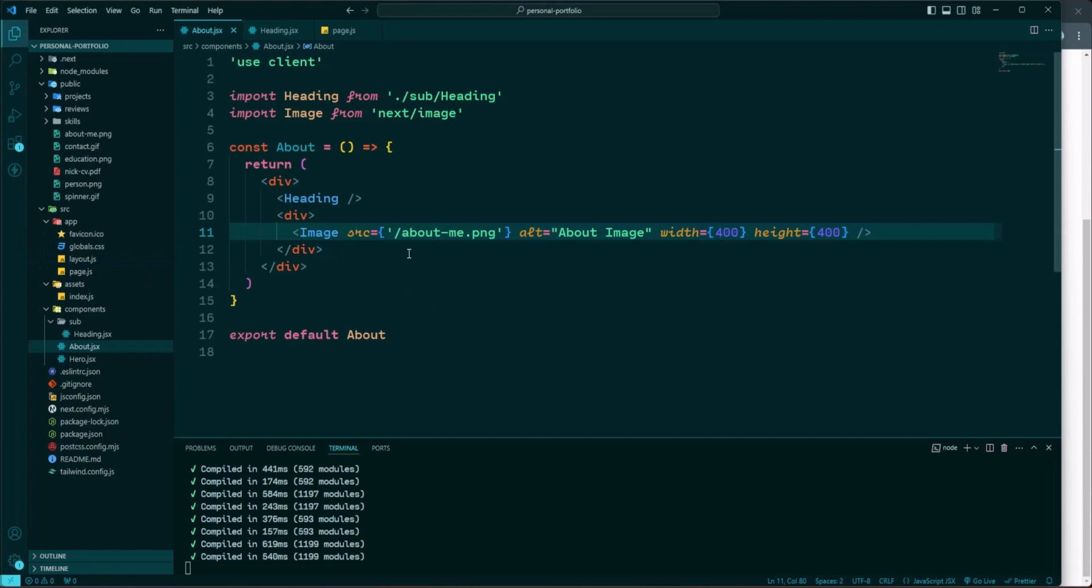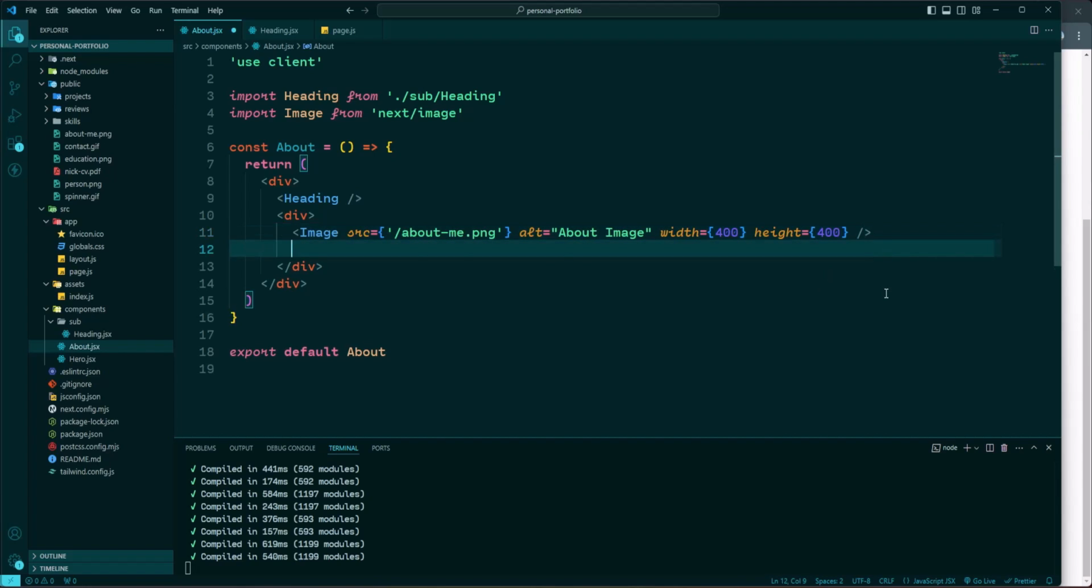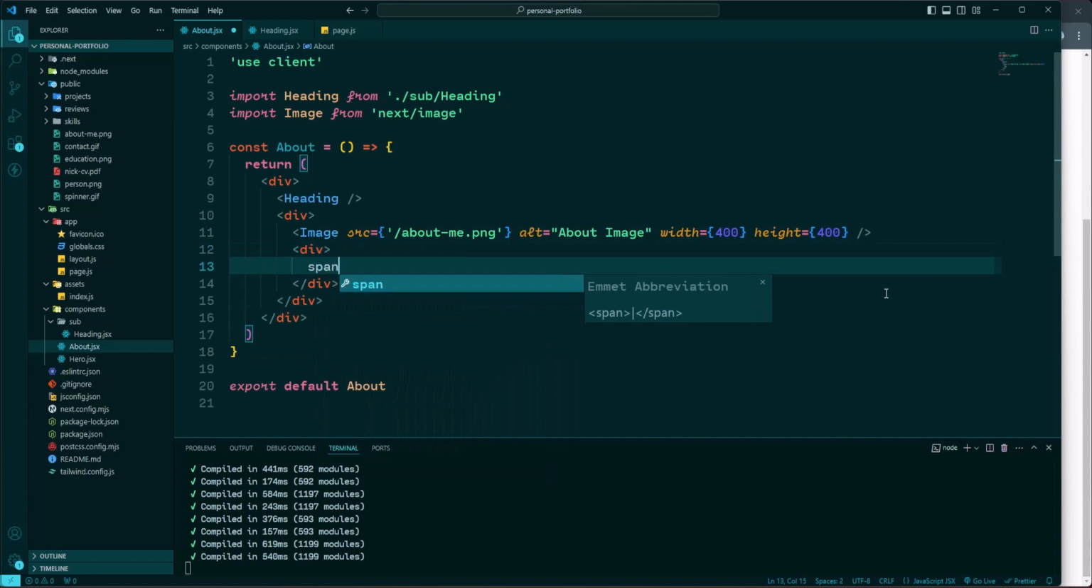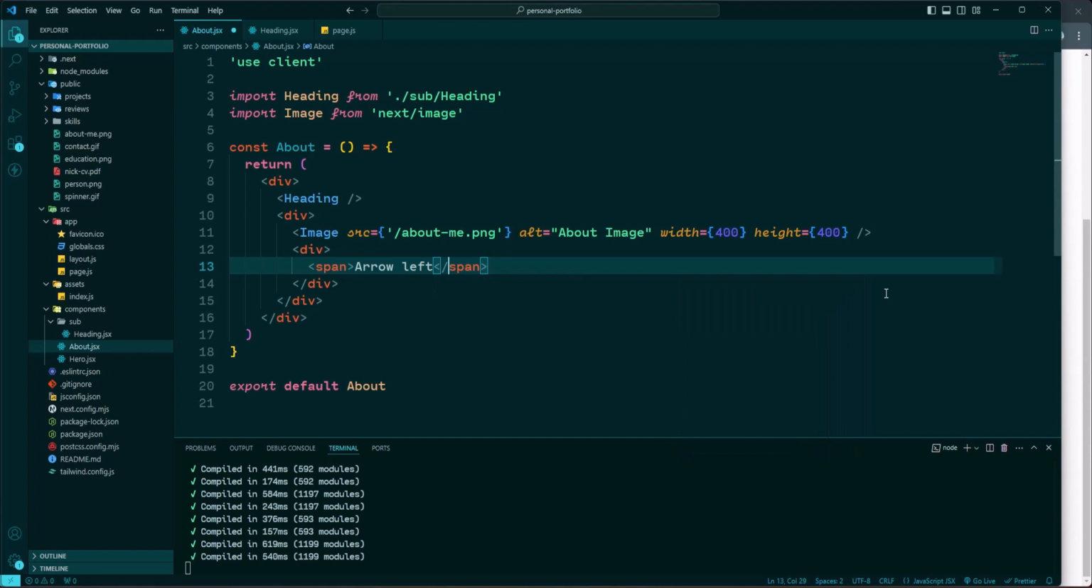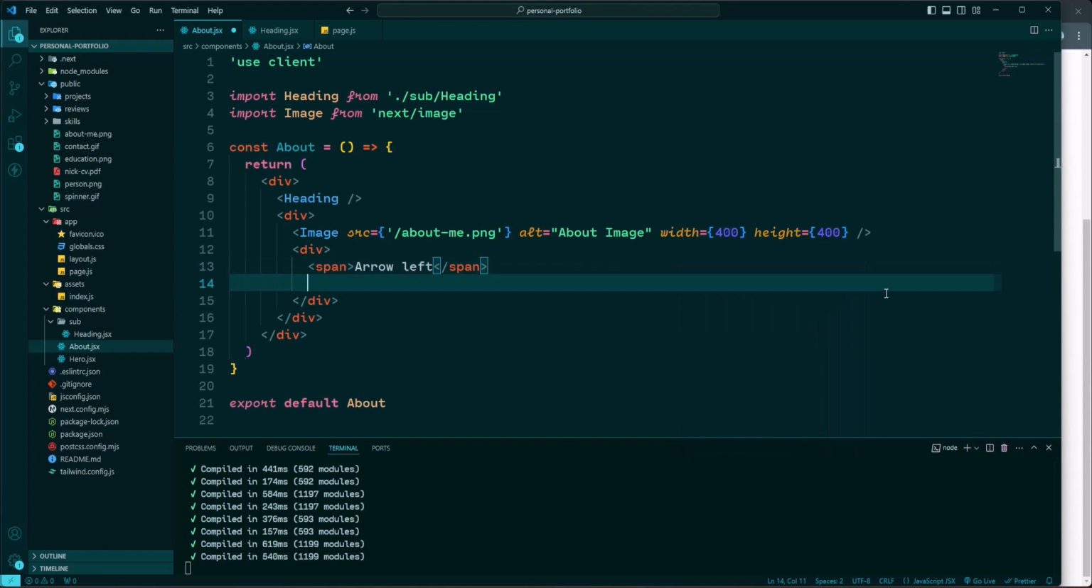All right, after the image component, I'm going to open a div, in which I'm going to create a span. Right now, I'm going to insert here arrow left, but then we will replace this text with an actual icon. After the span element, we need a paragraph. Right now, let's insert here about text. We will replace this text as well.